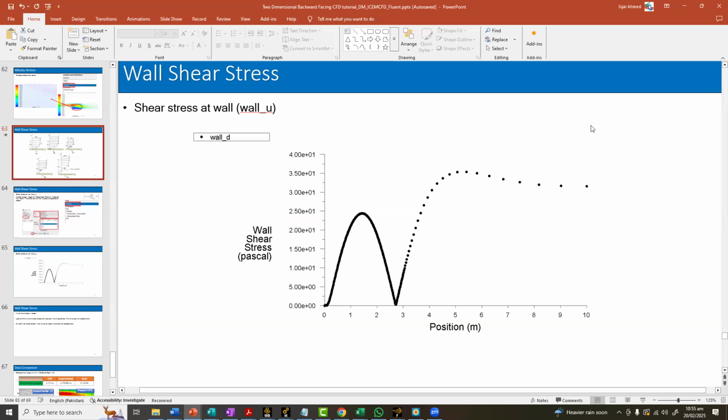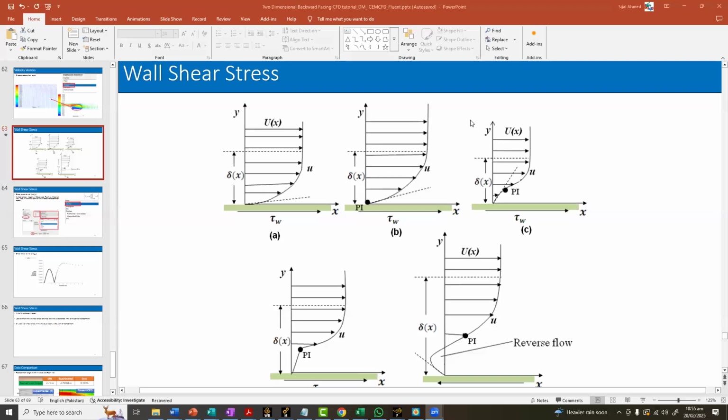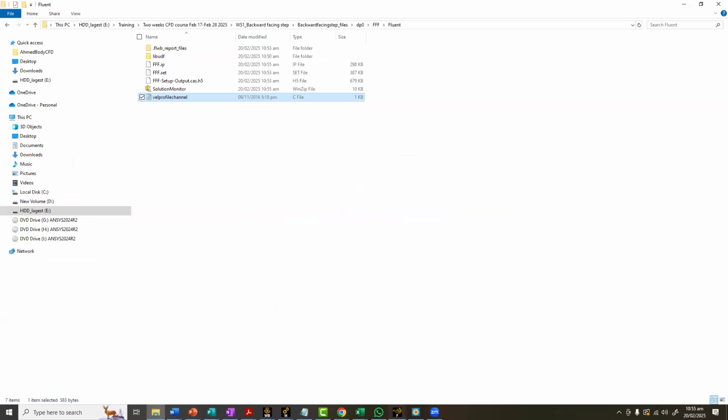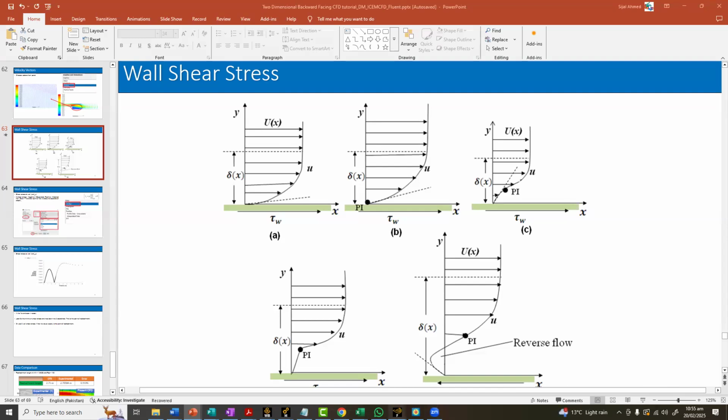Just give me 1 minute. Okay. Fluent takes some time in the workbench mode. So I'm just waiting for the processor to be freed. Okay.